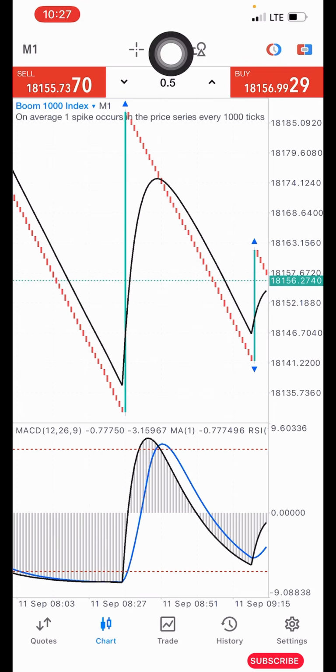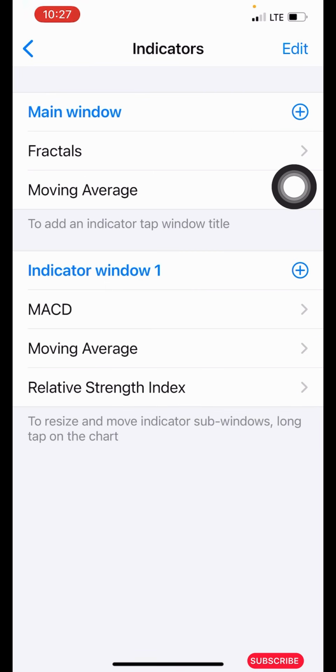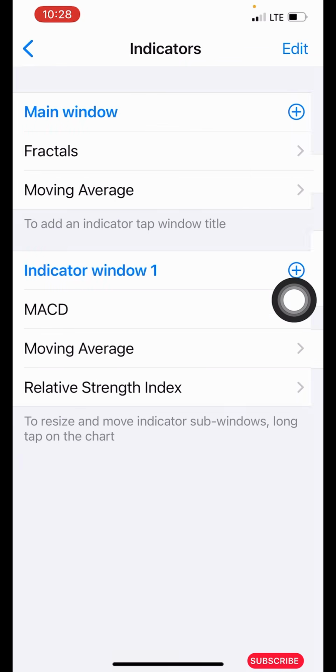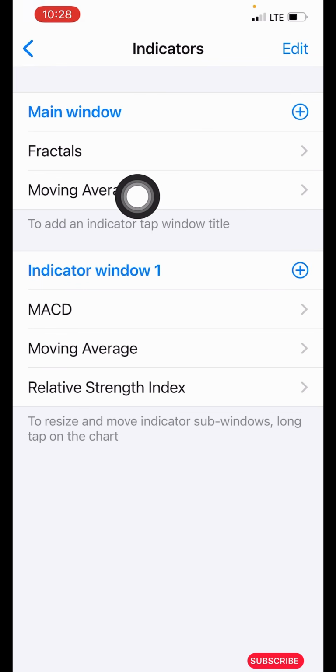So you click on this F icon. The first indicator we have here is the fractals. You click on the main window plus icon, you search for your fractals. You can use the default settings if you want, or you can set it the same way as mine, color blue, 4 pixel. You click on done.